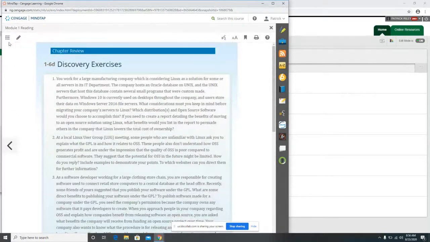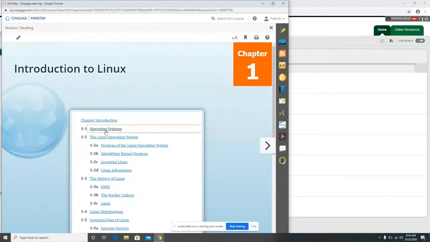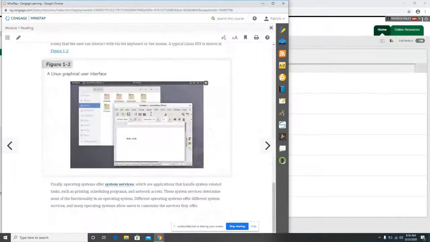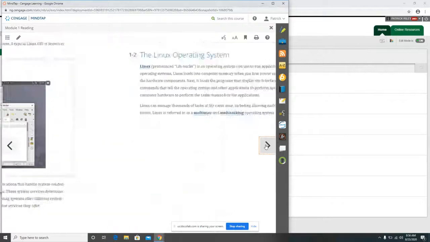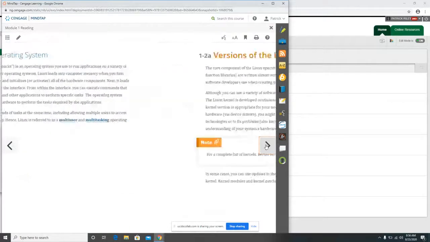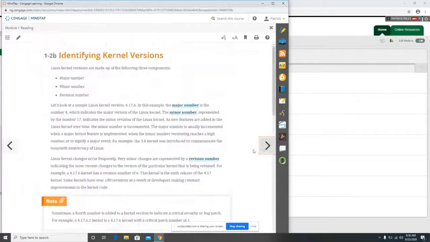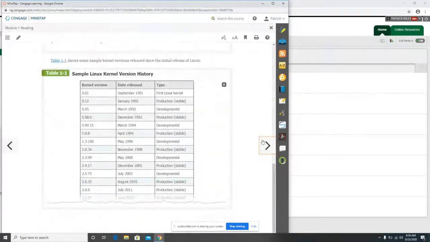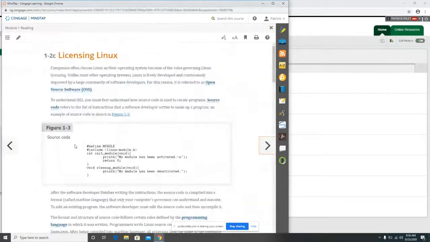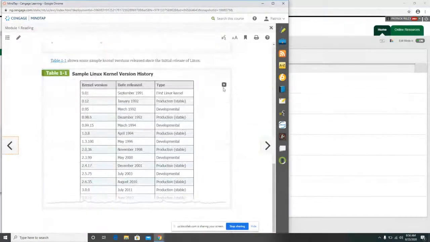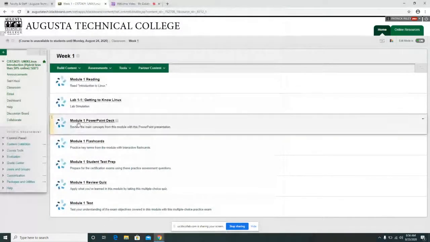Actually, I'm going to go to the beginning of it. You can sit here and read the whole chapter. Then next page, read down, and so on. If you ever see something like this chart where it doesn't show it all, you click the plus sign and it'll bring up the whole chart. Okay, so that's the reading.